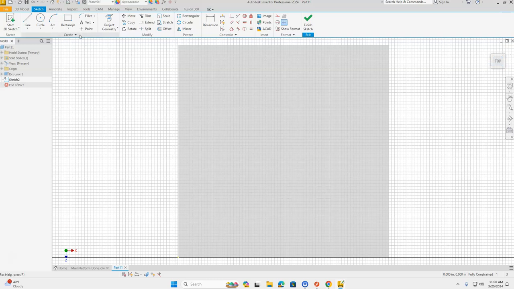From our Create section in our ribbon bar, we're going to click our Point tool. And I want to have 1 point up here in the top left corner, 1 point in the top right corner, lower right, and lower left as well. Okay, press the Escape key on your keyboard.